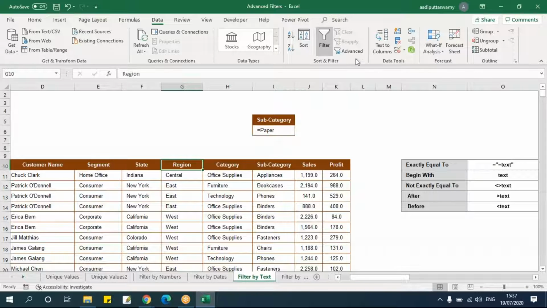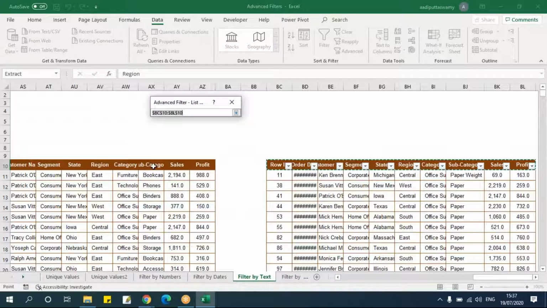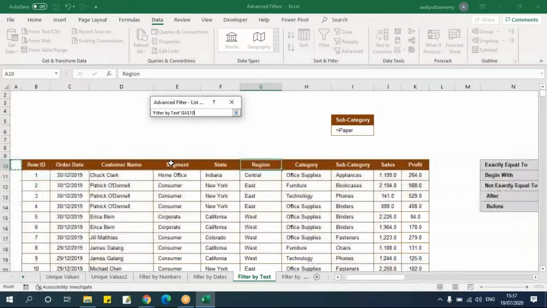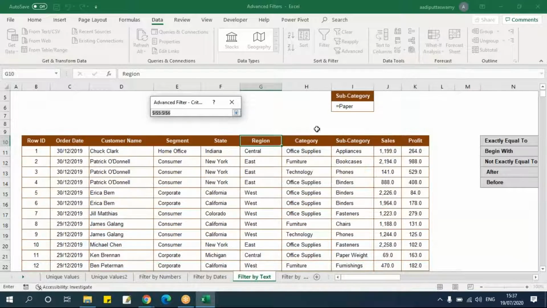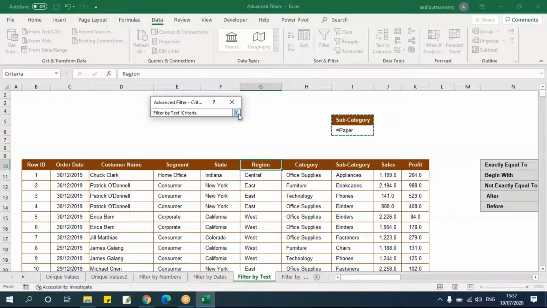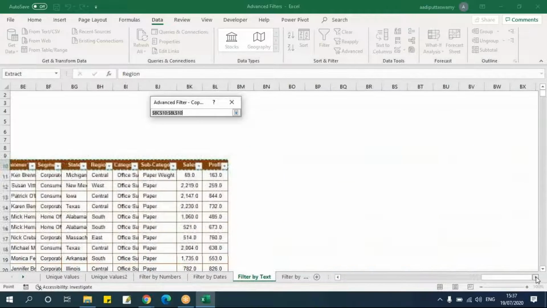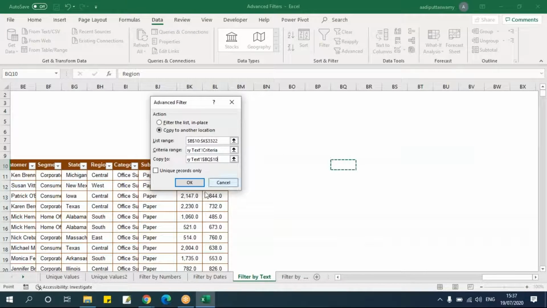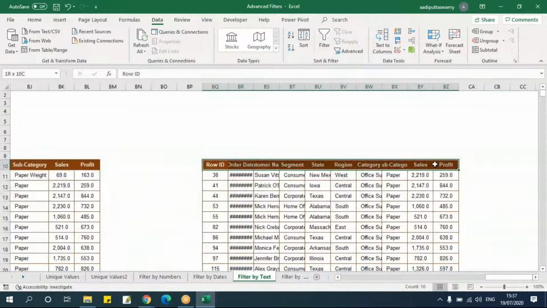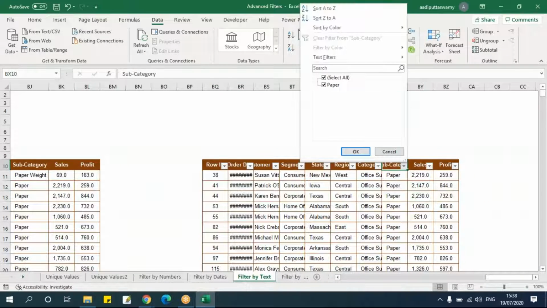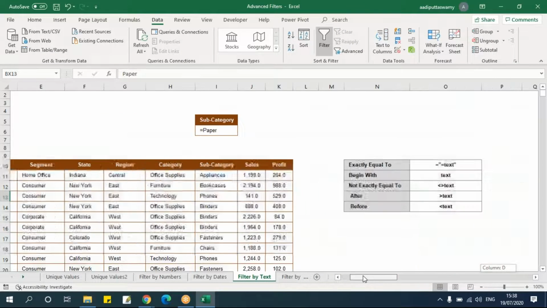Now let's go here and we'll try to filter this, copy to another location and say list range. Let me select the list range, and then I'll say criteria range, that is this one, and then I'll say copy to another location. Just select here, say okay. Now we'll see, I'm getting only paper.